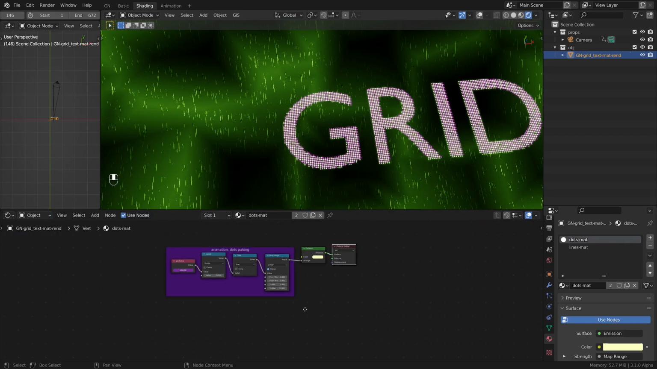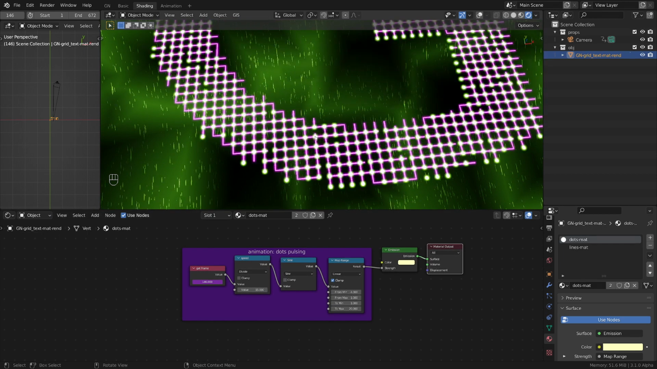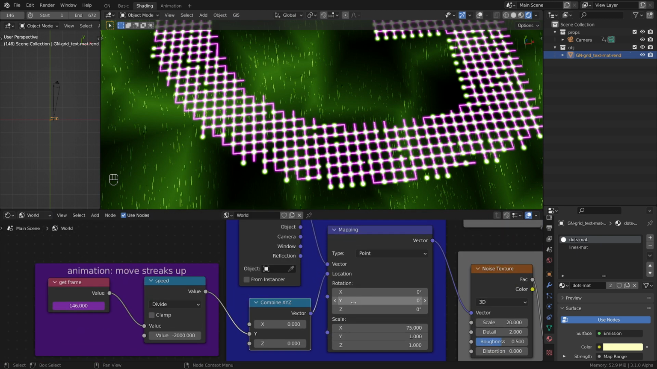Let's look at the materials. Let's see the dots. Wait one second. I forgot to tell you about the animation part in the world shader.